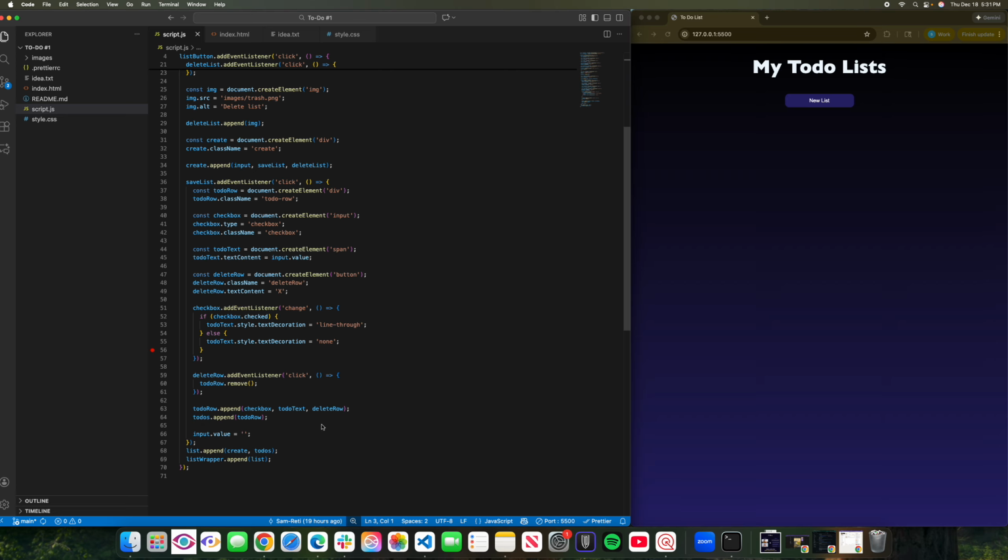I probably should have done a better job of naming all of these things more clearly. But the to-do row is the individual item, and the to-dos is the whole set of items, essentially. This input value clear, basically what this means is that once you click the save button, because this is all inside of the giant save function here, once it's done all of this stuff, it will then clear the input. So it allows you to then type something else in.